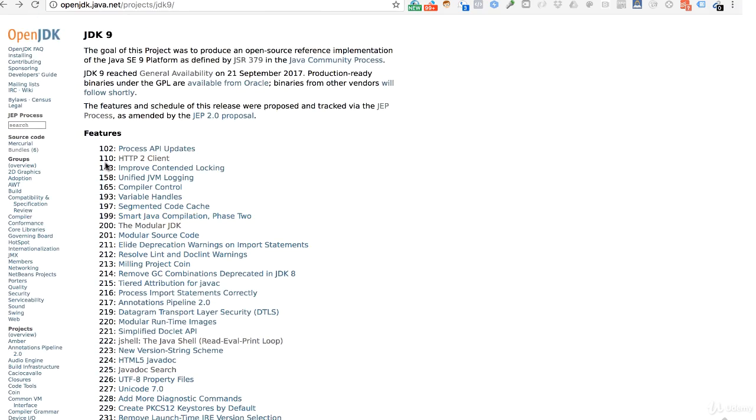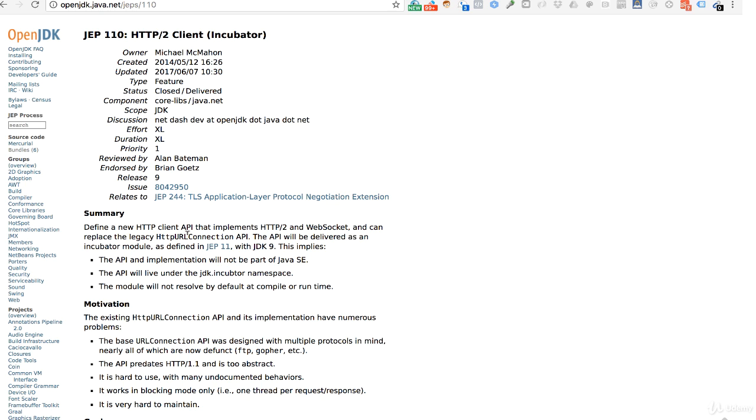You notice here, for instance, it says 110, which is the HTTP 2 client, one of the biggest ones that was added. If you click on this, what this means is that the way HTTP 1 was handled in Java has now changed to HTTP 2, which means they've added different ways of doing HTTP requests. If that makes no sense, that's okay. Just know we now have a different way of doing all those HTTP requests, like clients and all sorts of things that we can do in Java now.